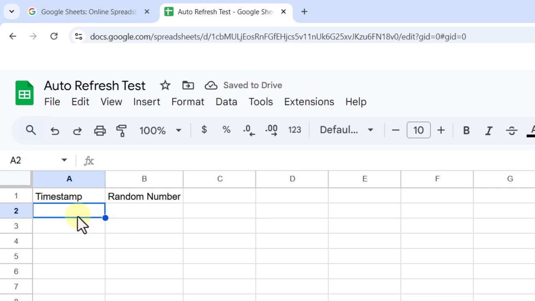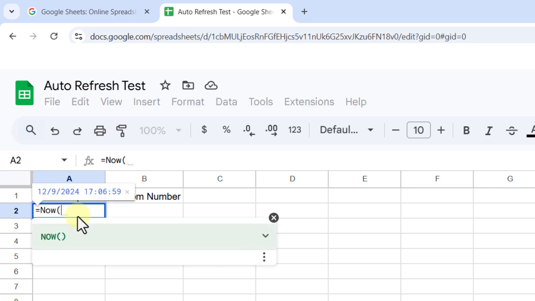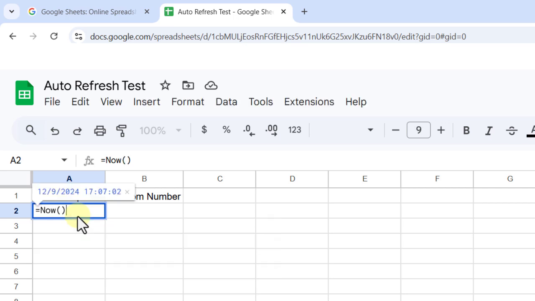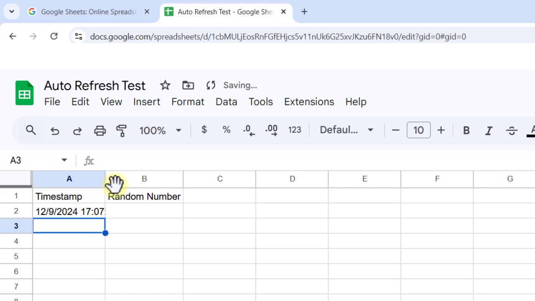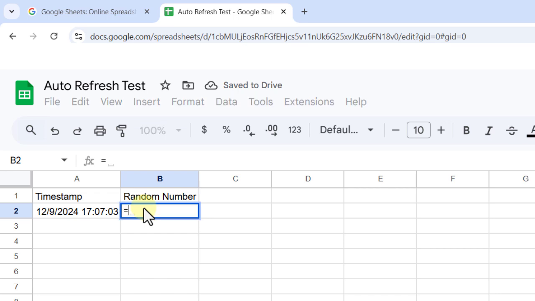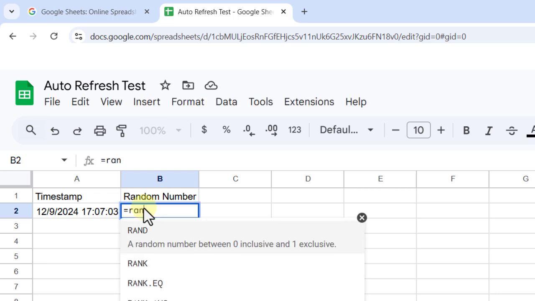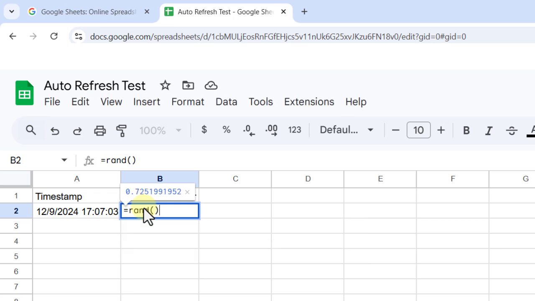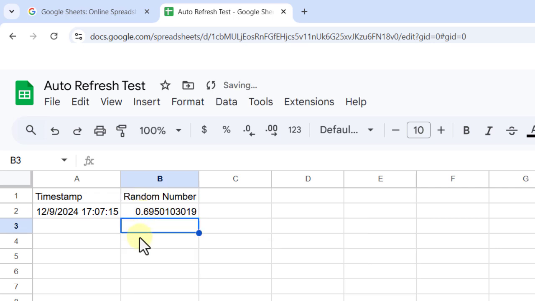In cell A2, enter the formula =NOW, then open and close parentheses to display the current timestamp. In cell B2, enter the formula =RAND, open and close parentheses to generate a random number. This setup will help us visualize the auto-refresh in action, as the timestamp and random number should update every minute.